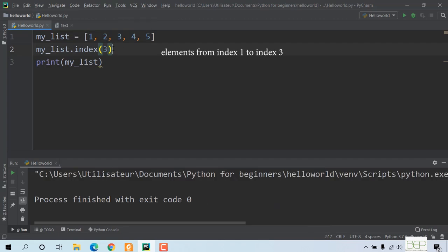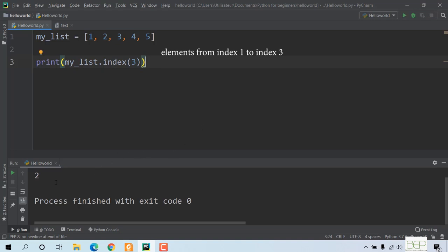And if I instead print this, I will cut it and paste here in the print function, and this is what I get, 2, because number 3 is at the position 2, as I said. In the same way, if I print, for example, the position of number 5, so position of number 5, in that list number 5 is at position 4.